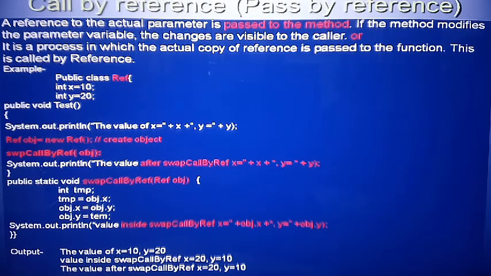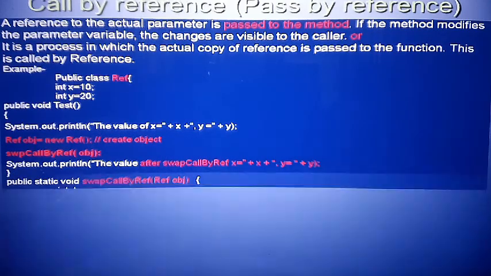So yes, you changed the value of x, so this permanently changes the value of x. As it is, you changed the value of y, so it permanently changes the value of y. So this is the rule of call by reference. With the help of call by reference, you always pass the original data to the function.